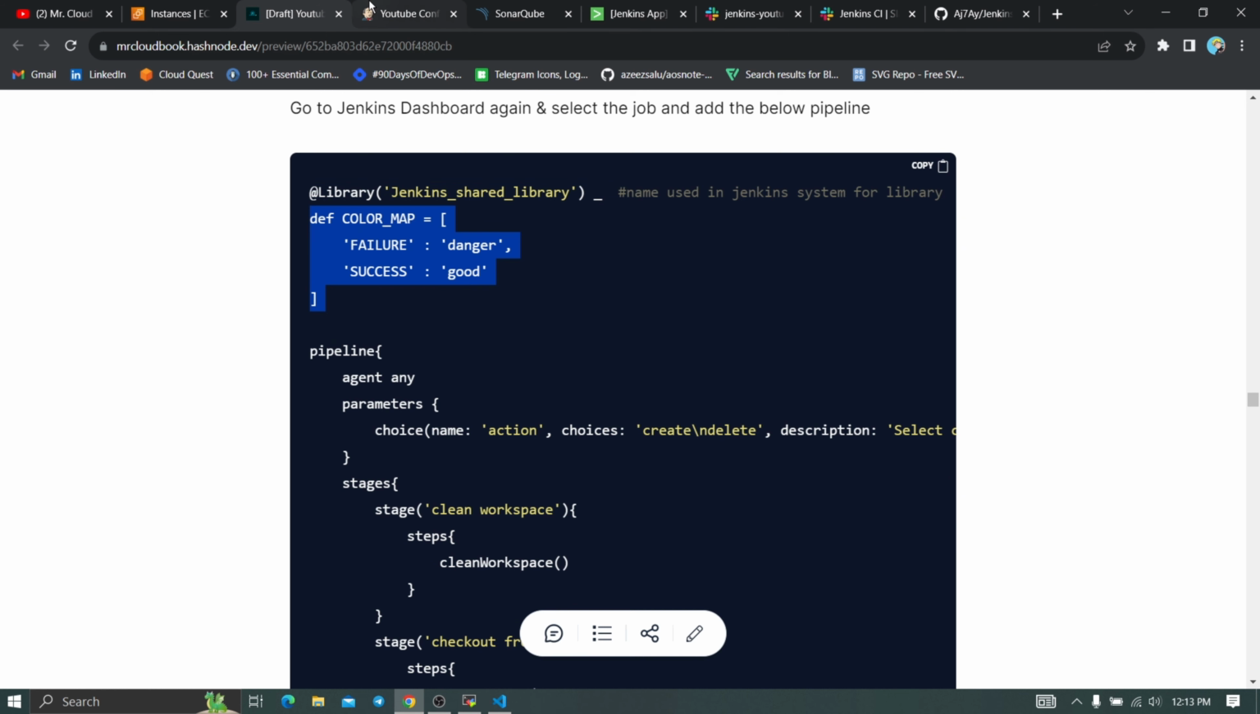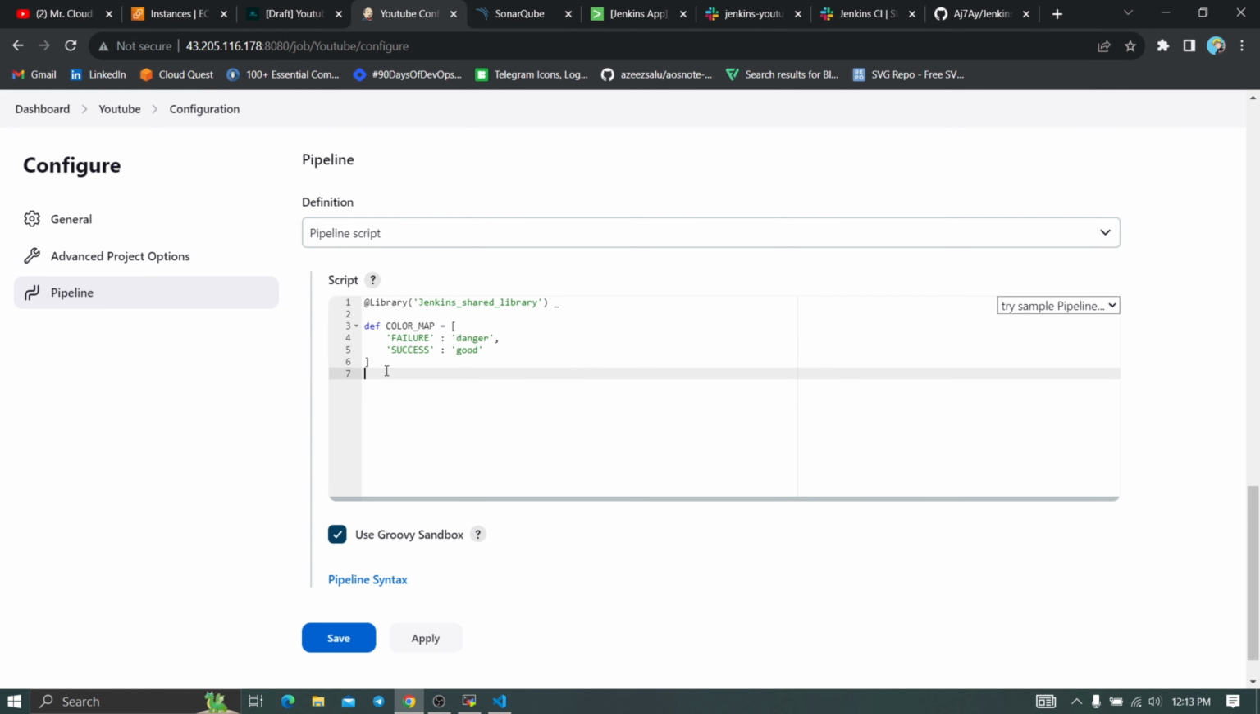Let me copy this one and go back to Slack. So whenever the build is a failure, it sends the build with red color in the notification of your Slack. Whenever the build succeeded, it will provide the green color. That's why we are providing the color map with failure as danger and success as good.